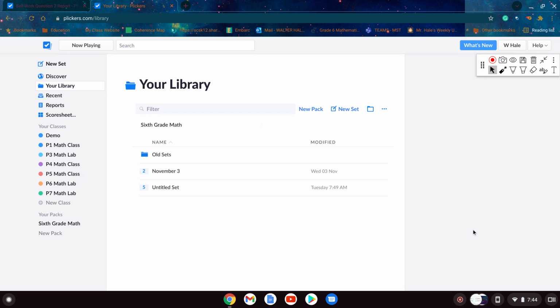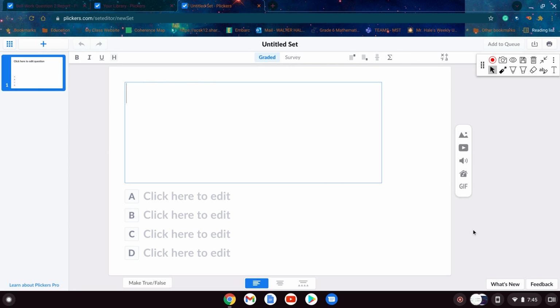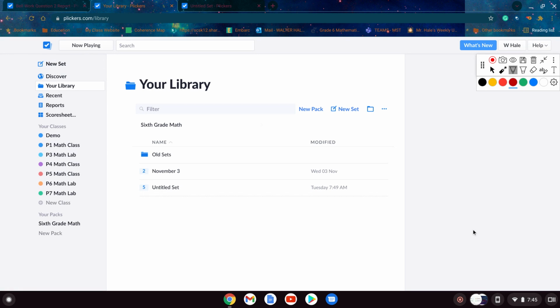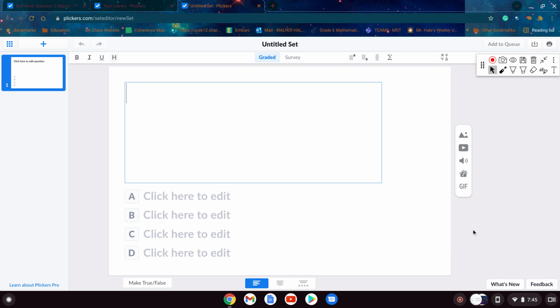So creating a new set. You click on new set, and I'll show you again so I can circle it real quick for you. New set, right up here at the top. New set is what you click on to create the set of questions that you're going to use for your bell work, your check for understandings, your exit tickets, that kind of stuff. So that's what we click on. So new set, and this is where you're at.